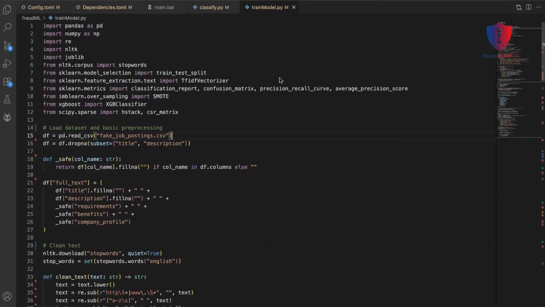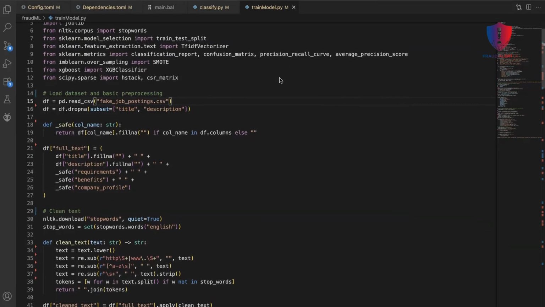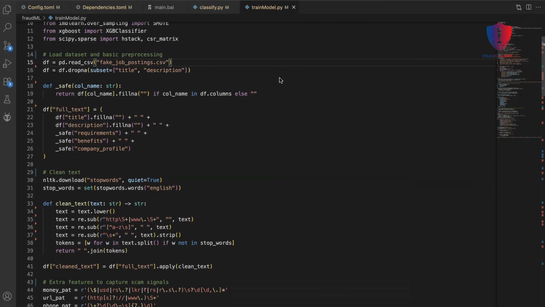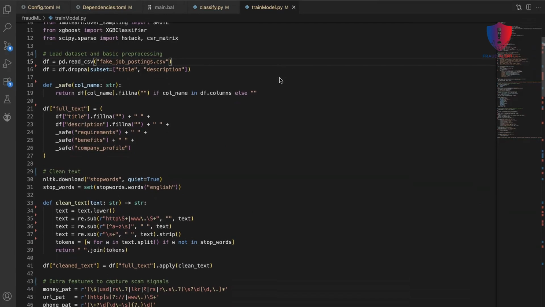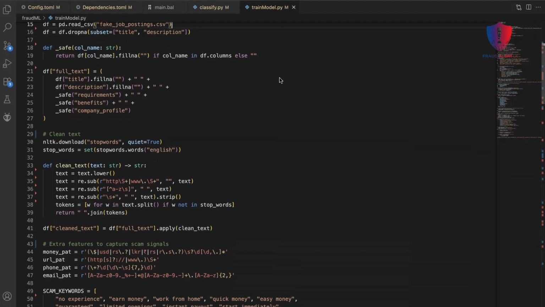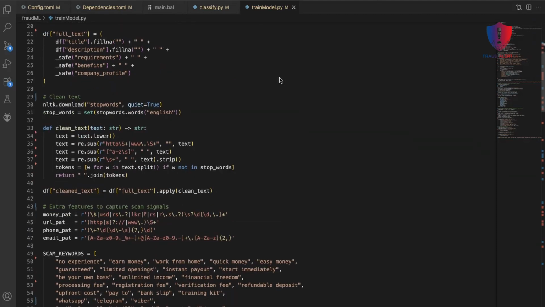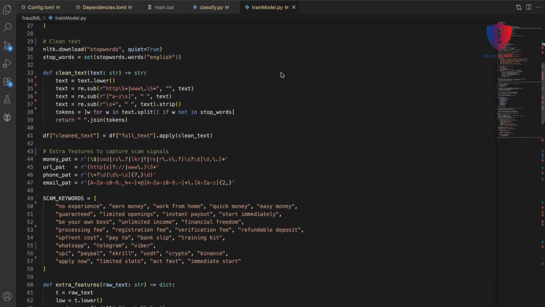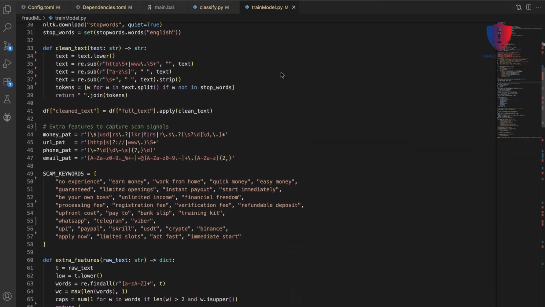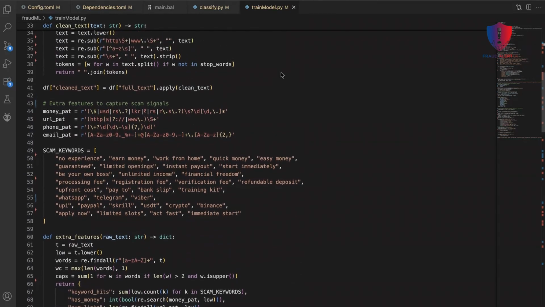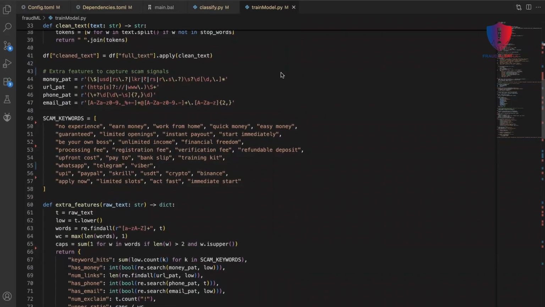This code is where we train our machine learning model to detect scam job advertisements. It begins by loading a dataset of job ads and preparing the text so it's easier for the computer to understand. That means cleaning the text, removing unnecessary words, links, and characters. After that, it doesn't just rely on the text itself. We also add extra signals that are usually found in scams, like whether the ad mentions money, has too many links, phone numbers, emails, or uses suspicious keywords such as work from home or instant payouts.